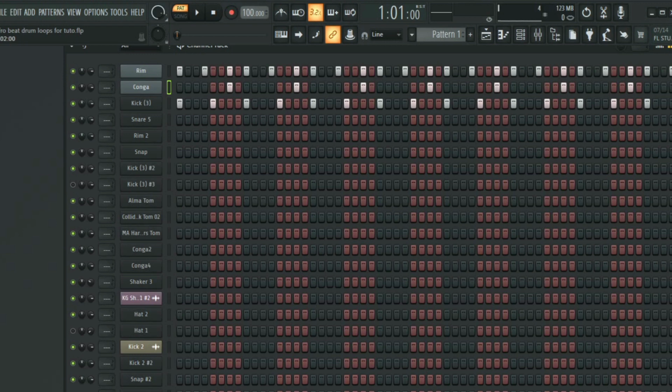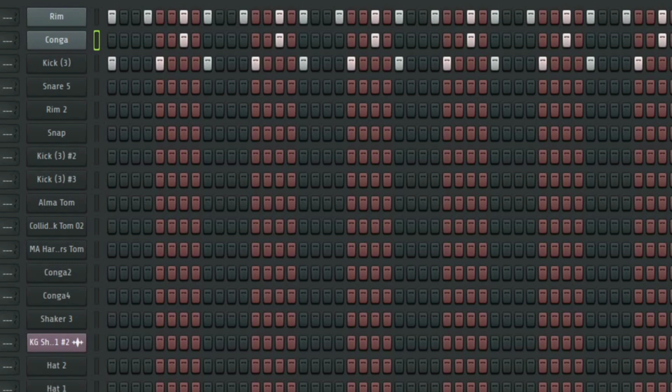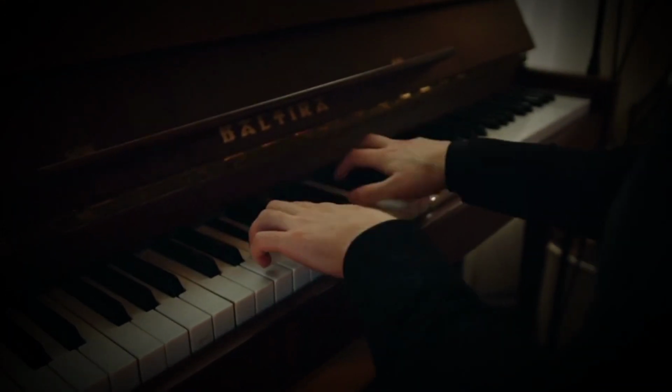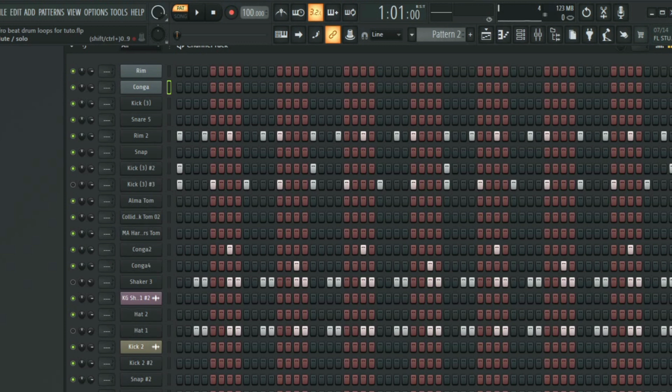So here I have just a rhythm, a conga, and a kick. So I'm just going to play for you now. So the next drum pattern I have is also a very popular pattern, and this is what it sounds like.